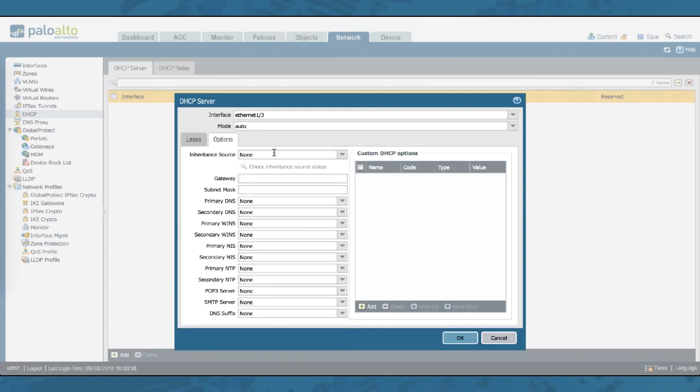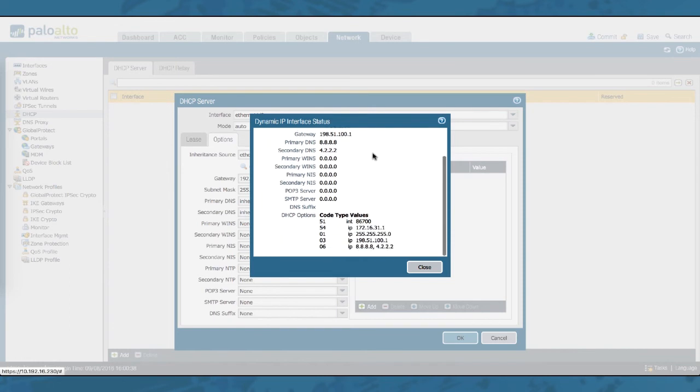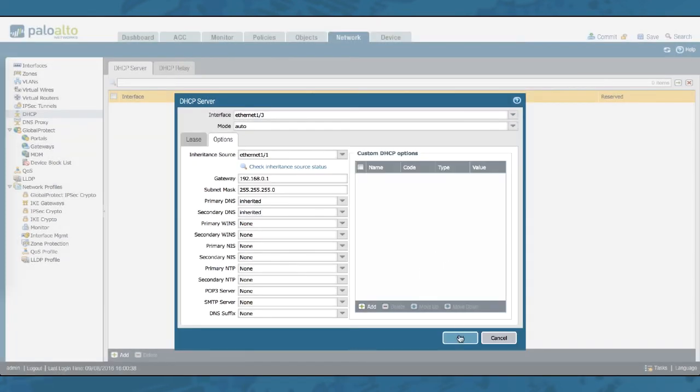And then for my options, I can select an inheritance source, which is going to be my external interface, which will allow me to forward any information I receive from my ISP DHCP server onto my client. So for example, DNS servers might be useful, so they get a localized DNS server per client. I still need to input the default gateway for my clients and its subnet mask. Plus I can make sure that the inheritance source is actually active. Let's go ahead and click OK.